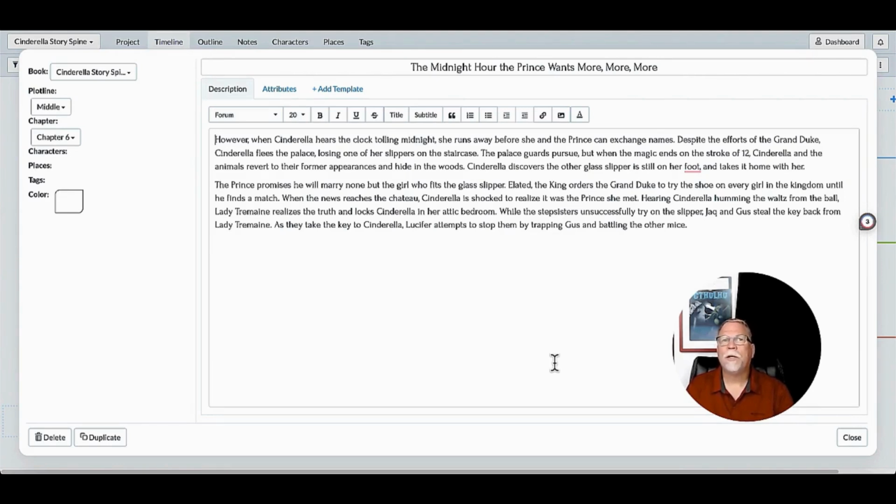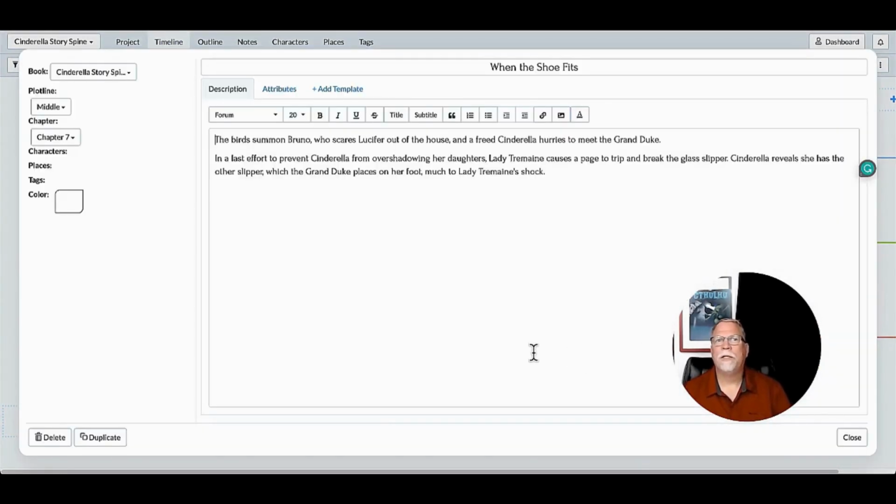The prince is now in love with Cinderella and states he will only marry the girl whose foot fits the glass slipper. Since they don't know who that is, the king orders the Grand Duke to try it on every girl in the kingdom until he finds her. Until finally, when the Grand Duke comes around, Lady Tremaine locks Cinderella in her attic bedroom and allows him to inspect her stepsisters. Of course, he discovers that the slipper does not fit either of them, even though they try really hard.